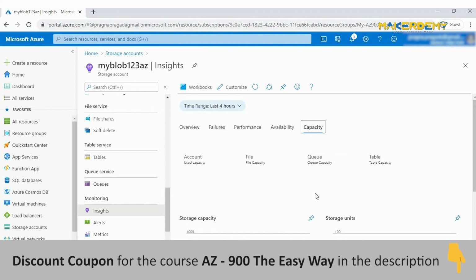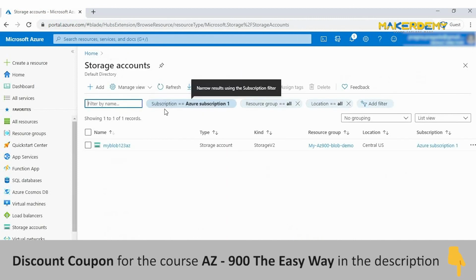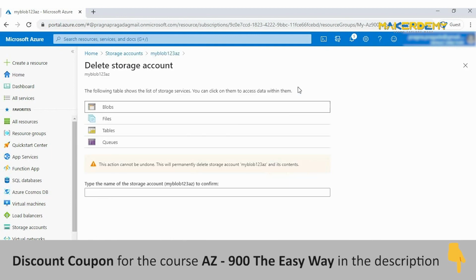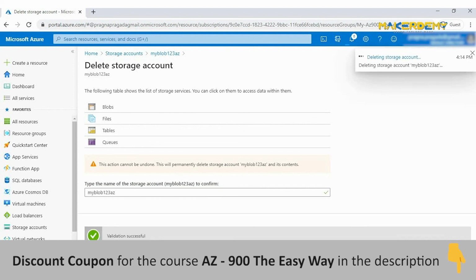Let us now delete the storage account. Select the storage account and hit Delete. Enter the name and it will be deleted.